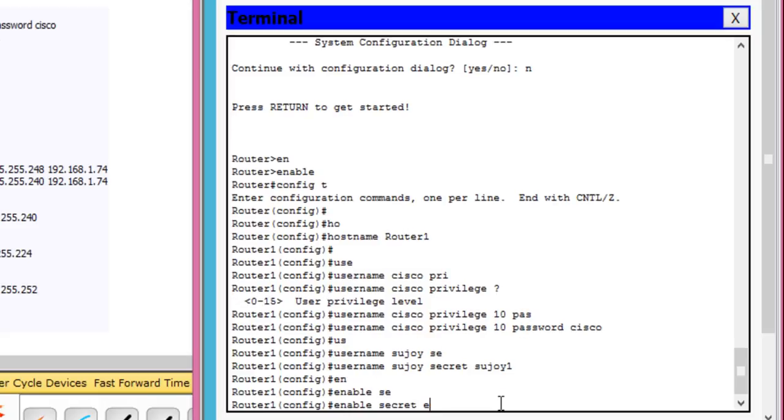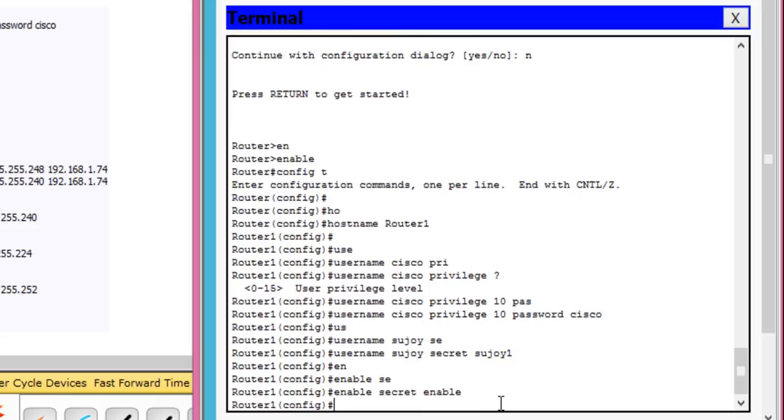Enable secret and the command password phrase, which is enable. That means to enable any operation on this router, you have to type the password, which is enable. Here you can type your own password, it doesn't matter.